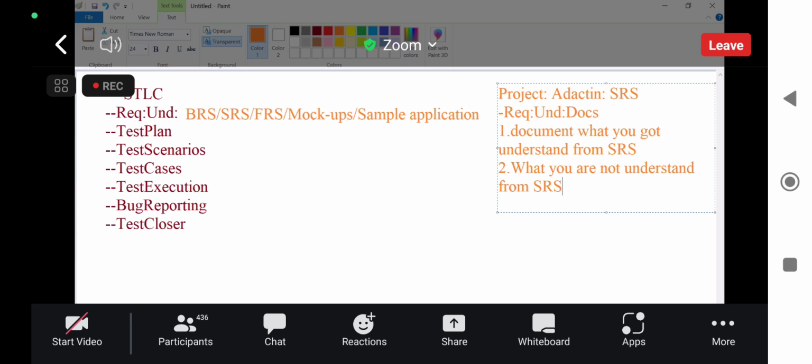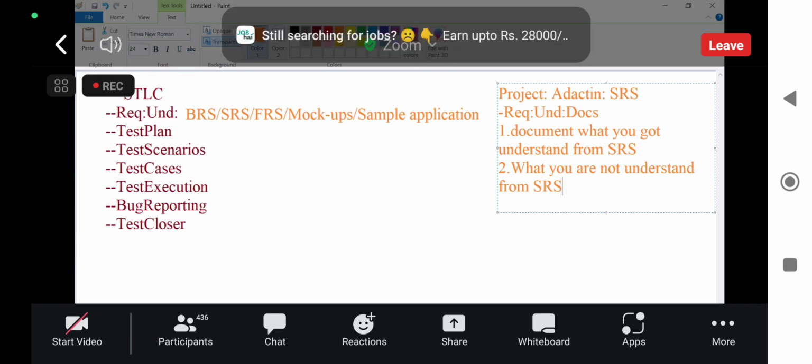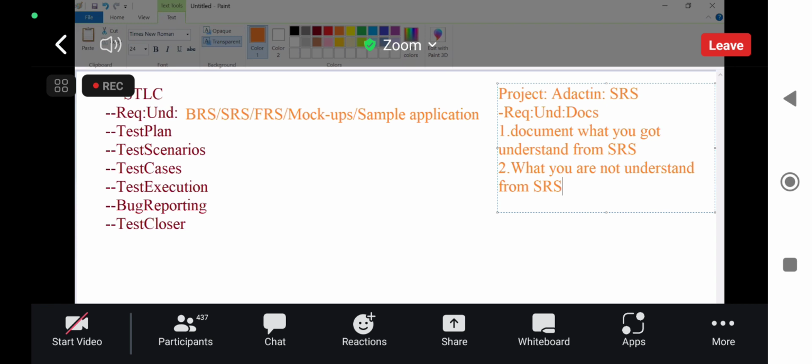In that text file, first document: these are all the points I got to understand. This is what I understood by referring to the SRS document. These are the points I did not understand by referring to the document. So that is exactly your assignment. Is everyone clear on the assignment for tomorrow's session?